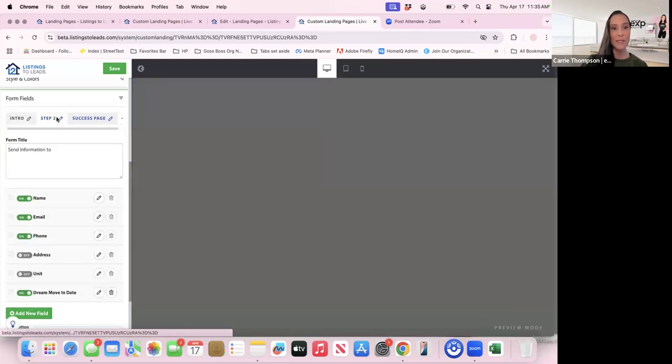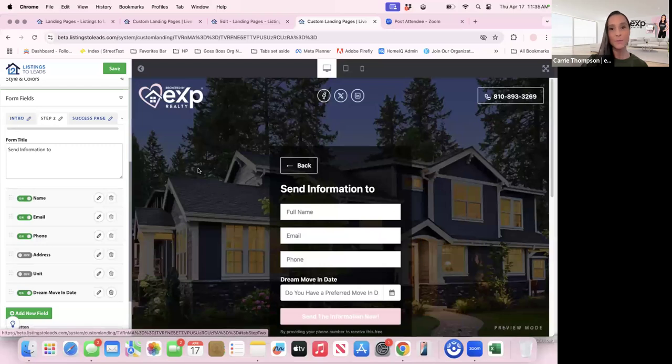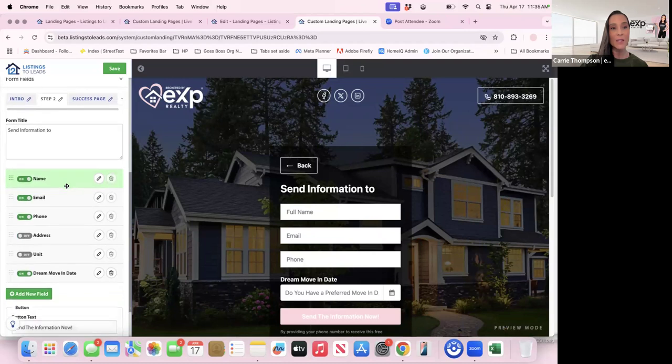Now you're going to come up to the top tab right here, step 2. This is what that looks like. So if you don't want it to say send information to, change it to whatever you want. It's right here how to do that. And if you want to make certain fields mandatory, you just turn them on. So I want your full name, I want your email, and I want your phone number for this particular one. So I have those turned on.